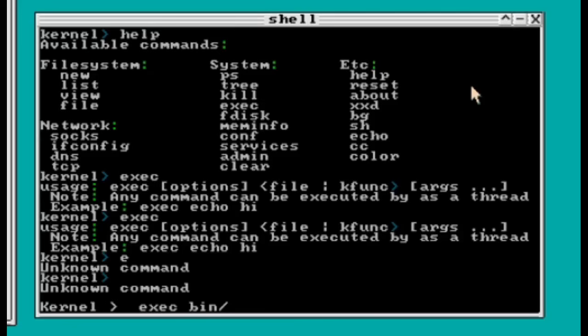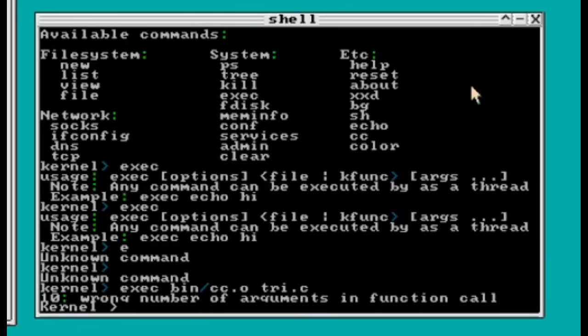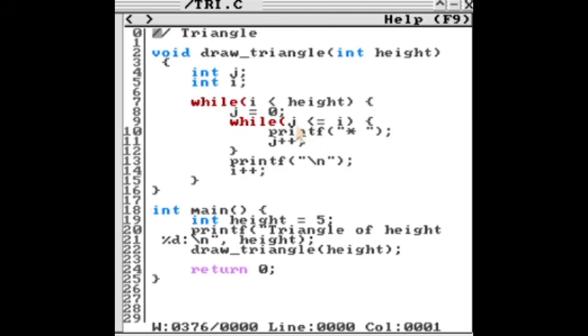exec bin/cc.o try.c. Wrong number of arguments in function call. So on line 10 we have printf, which seems to take a correct number of arguments. I think it's maybe not importing the headers.